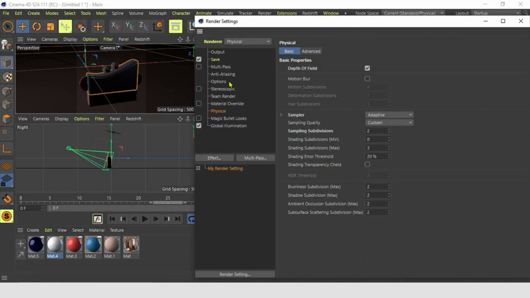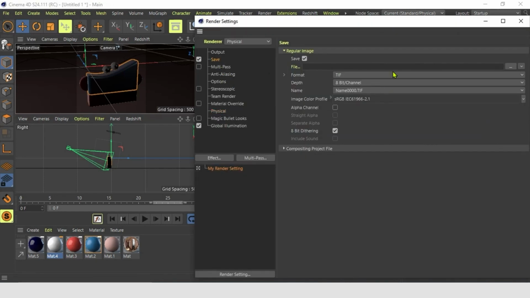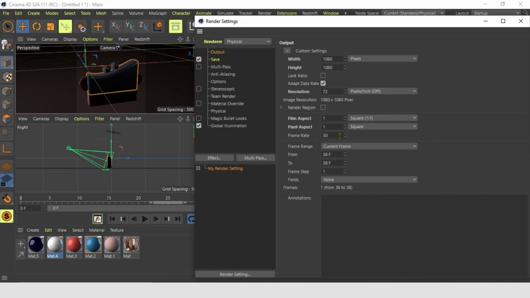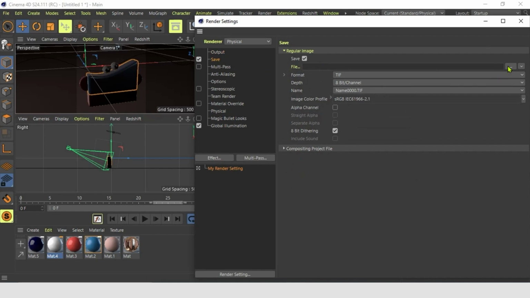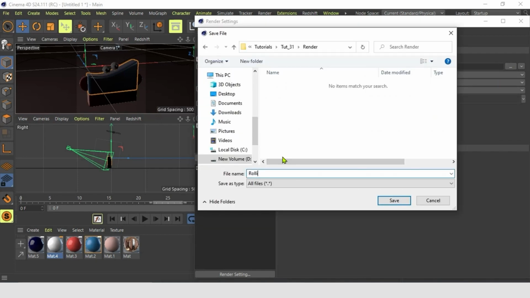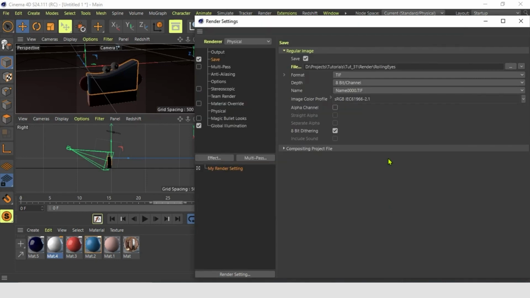I would not go too high, and once you did that, you go on output. You choose all frames, okay, 0 to 59, as we don't need the frame 60 because it's just a repetition of the first. And once that is done, you can go up here. So you go save and you choose where you want to save it. Choose TIFF or PNG, whatever you prefer, and you click this button and just say where you want to render it.